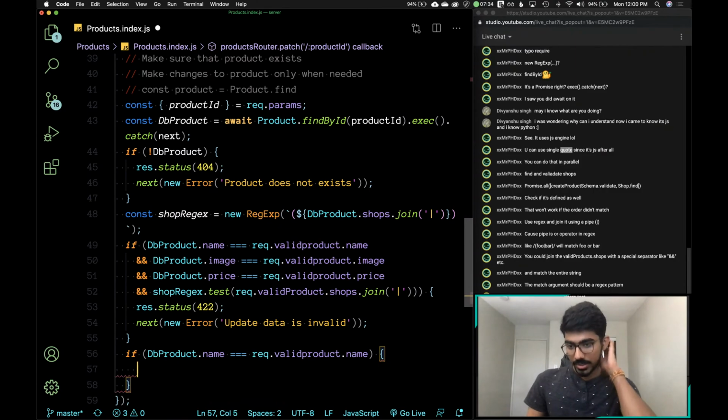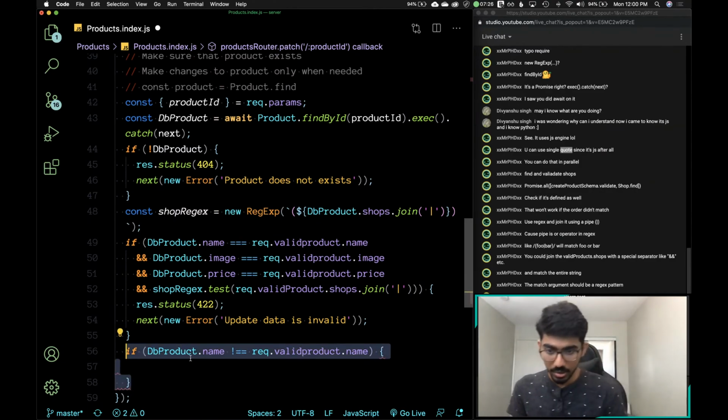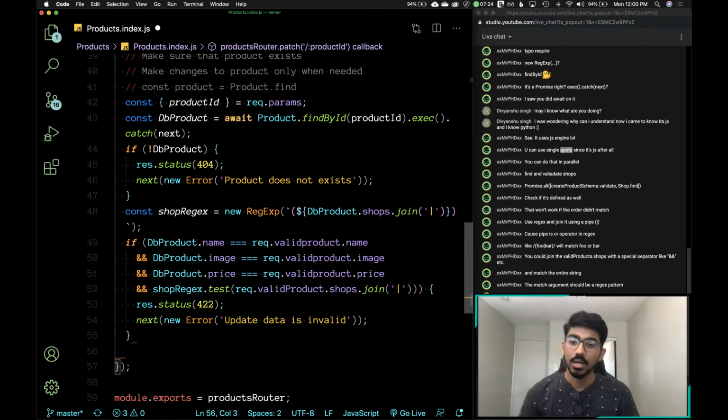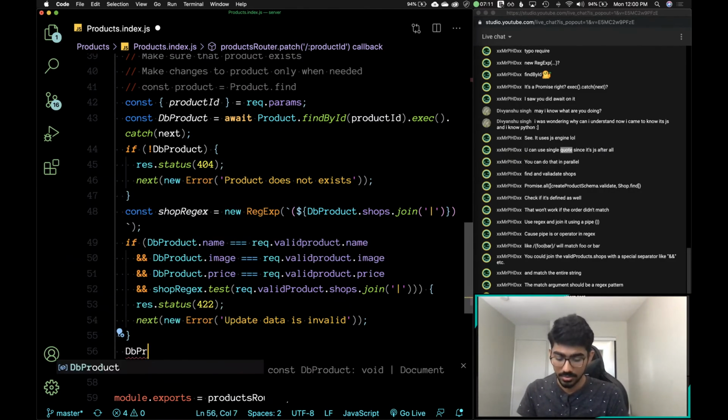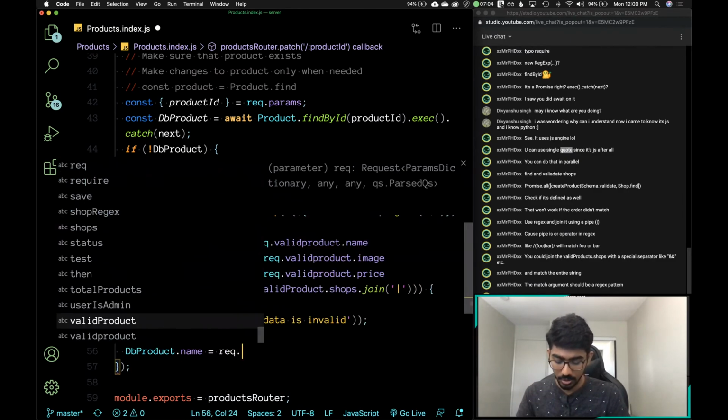If we compare it, that if those values are different and then we update that individual value, I don't think we will need to do that. So if all the values are the same, then we are obviously sending an error message that update data is invalid. Otherwise we will update the values on the database product. We'll update it with the valid product from request.